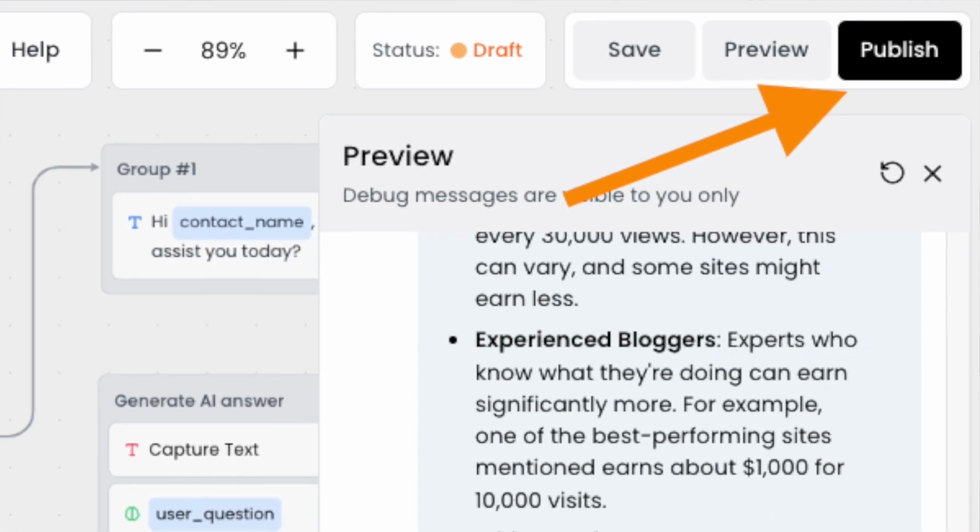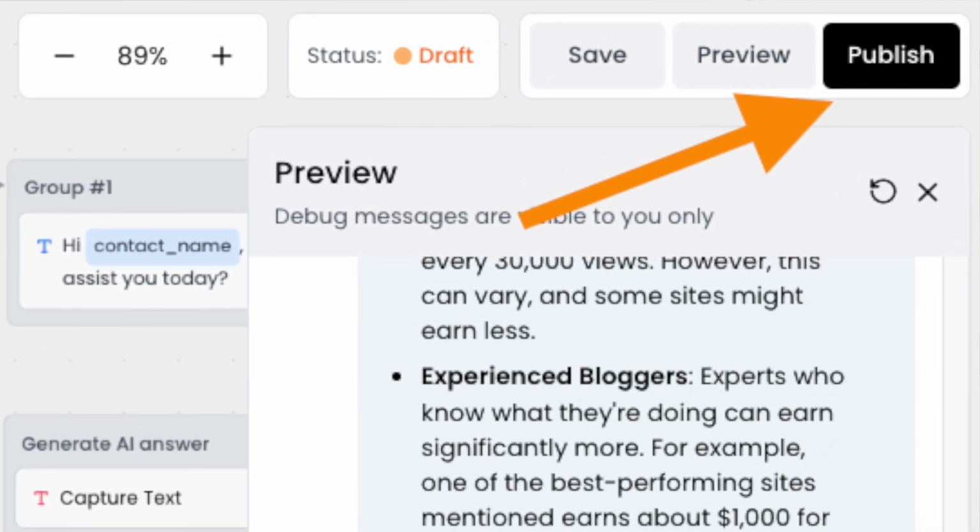So once you have played with your chatbot, then just hit publish to make it go live. And now, in a very similar fashion to how I showed you with the previous tool, you can use some code to embed it on your WordPress website, for example.